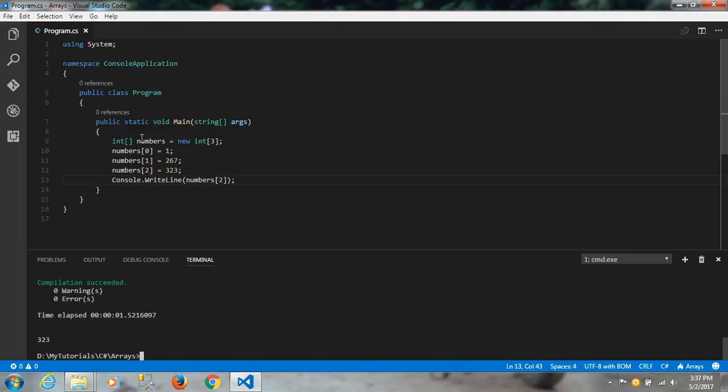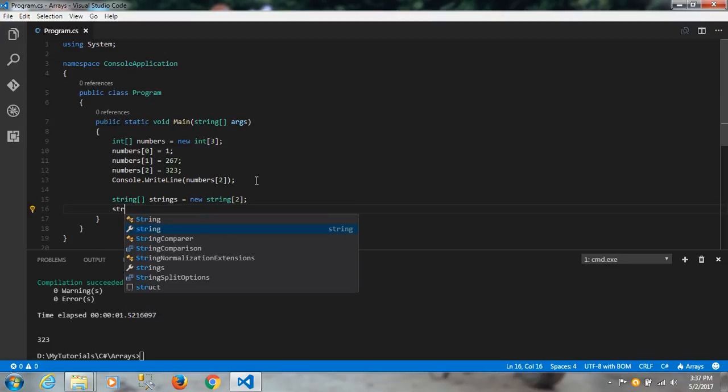So this is one integer array. Arrays can be of different types. We can have a string array also. Let's create a string array for strings equal to new string array of 2. We can store strings here, the same way.